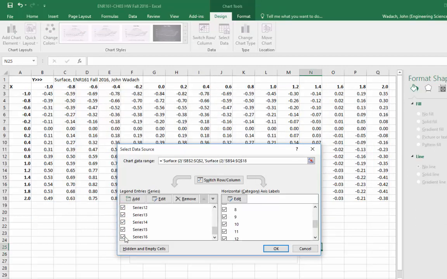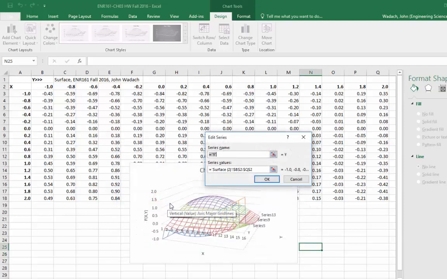All right, we're going to edit these values. Now on the y-axis, unfortunately, these are going to have to get edited one at a time. So I'll just show you how to do a couple, and then you can do the rest, and I'll show you the finished product. All right, so if I want just this first one, because I tried to call that Y, I'm going to edit this. The series name is just going to be -1.